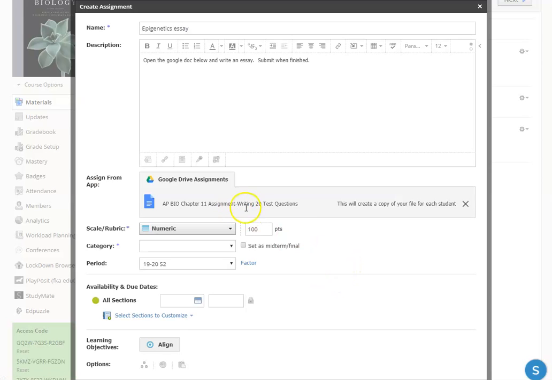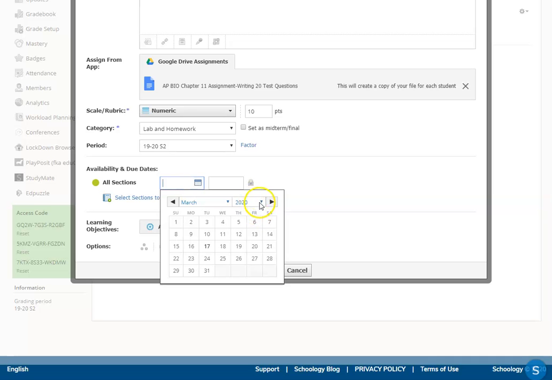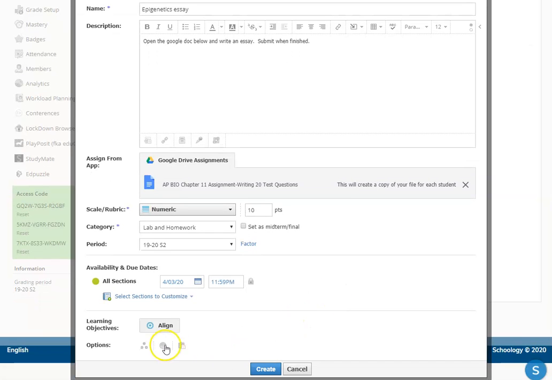So you'll see it's attached here, and it's telling me that this will create a copy of your file for each student, so they can type on that and then submit it to you. Make sure to put in your number of points, what category you would like it, any kind of dates that you would like. Again, you can add standards, individually assign, whether or not you want students to see average grades and such, or copy to other courses.